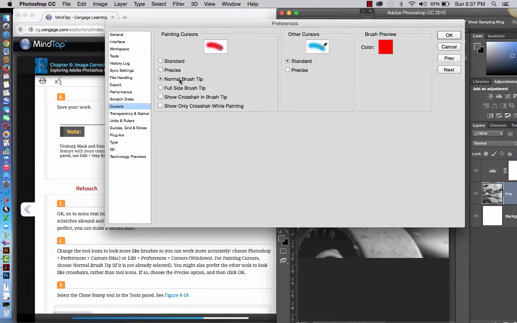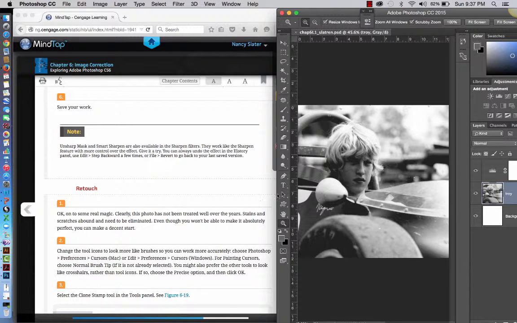And then for painting cursors, we're going to choose normal brush tip, which is already chosen. And you might also prefer the other tools to look like crosshairs rather than tool icons. If so, choose the precise option, and you'll see the difference between a standard and a precise. I'm going to leave them at precise.